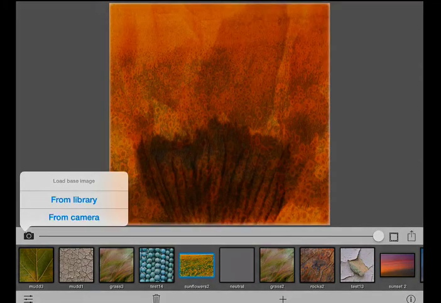On the upper toolbar, in the left corner, you have the camera icon, which allows you to go either to the photo library to select images, or you can shoot an image directly using the iPhone or iPad camera.